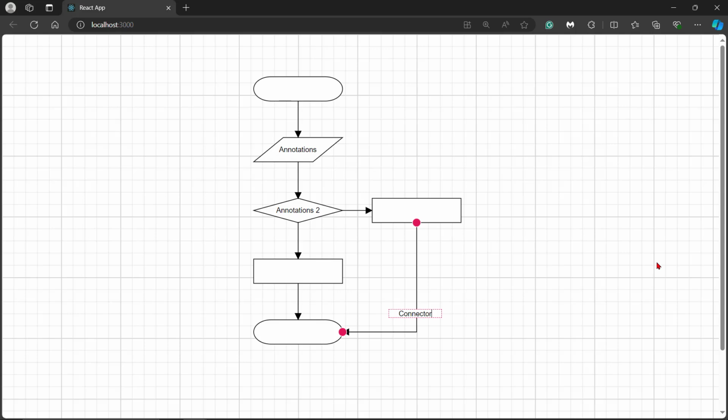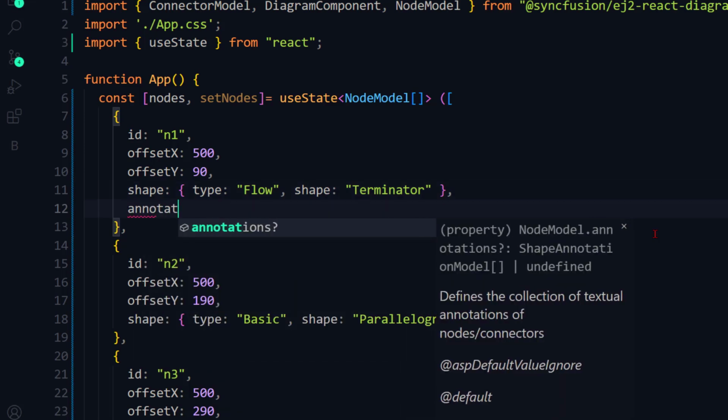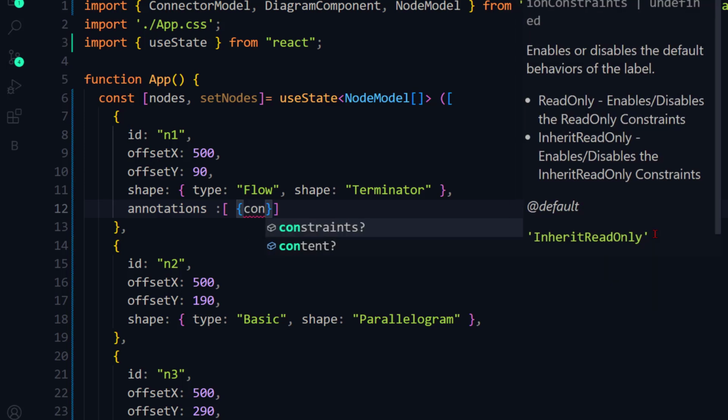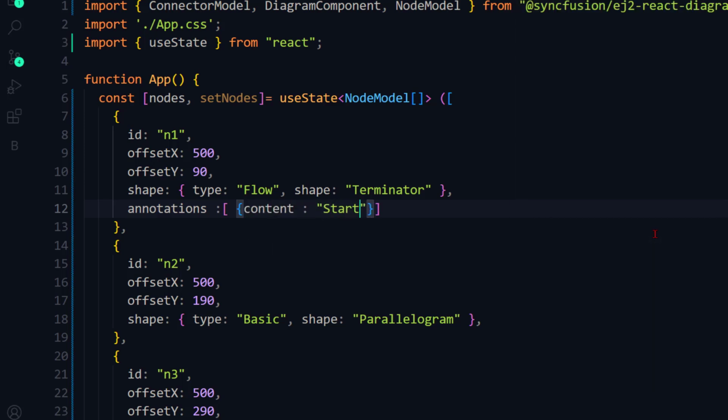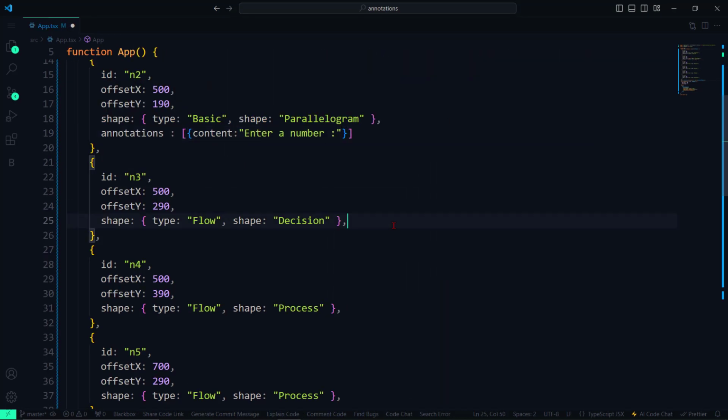Next, I will show you how to add annotations to nodes and connectors programmatically. I start with the first node in the nodes array. Let me add the annotations property and assign an empty array of objects. Inside the array, I create an object, and within it I add the content property and set the value to start. You can add more than one annotation by adding more objects inside this array. Following the same procedure, I add annotations to all the nodes.